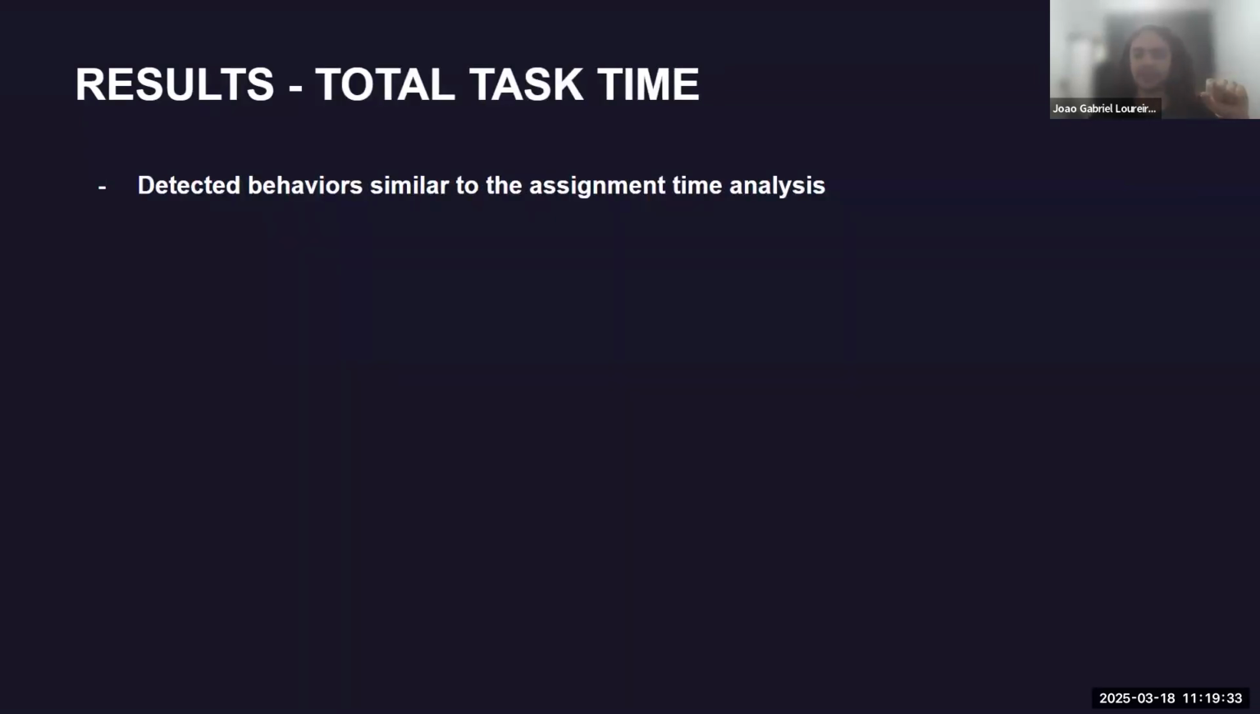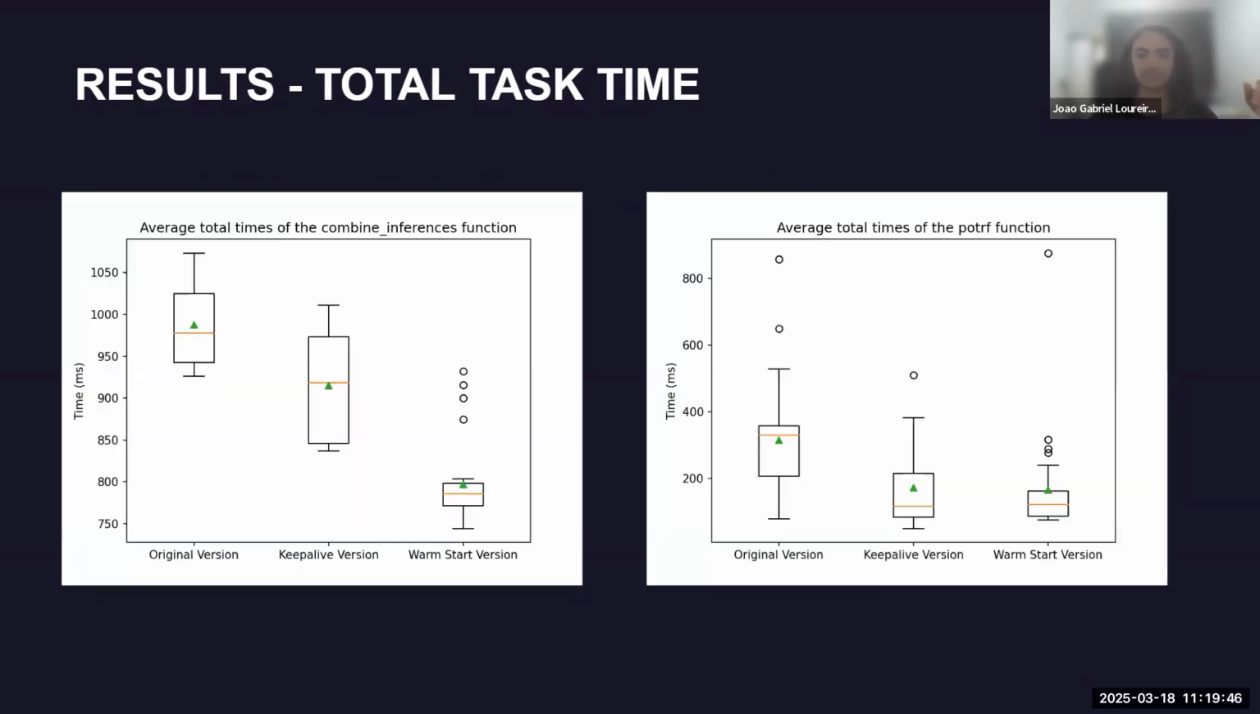Then for total task time, which is the moment the task arrives at the cloud service until the moment its result is sent back, we had behaviors similar to the assignment time. So not to repeat myself, here is just a quick example. Here we have a version where we also have the warm start better than the keep alive, better than the original, and one where keep alive and warm start had no differences, but they were a little bit better than the original version.